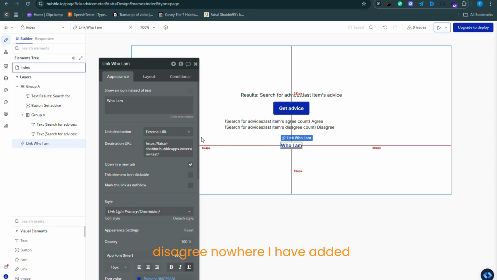Now here I have added my portfolio link, you can add yours. So this is basically all the features.